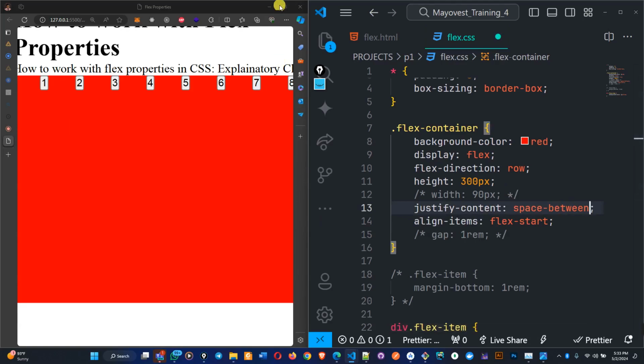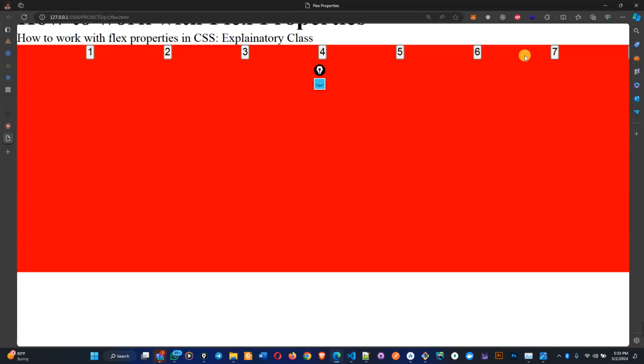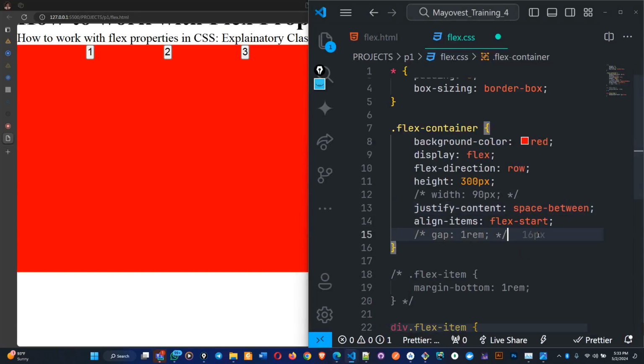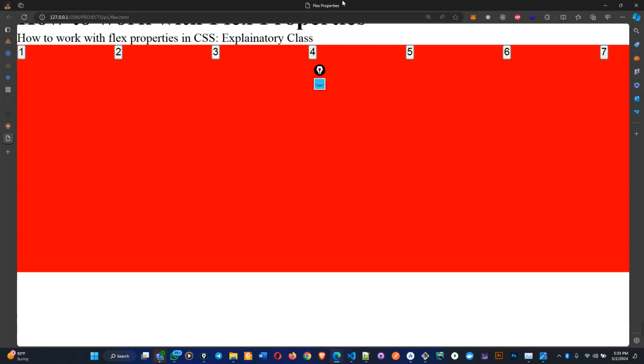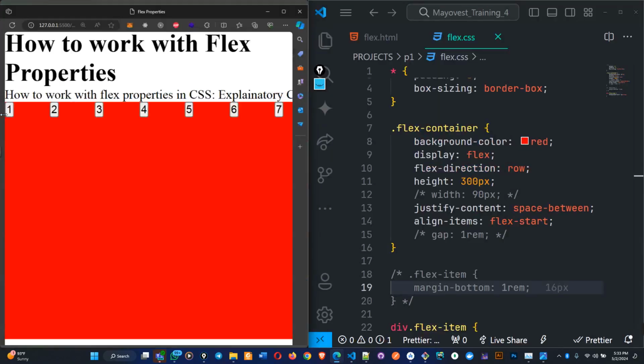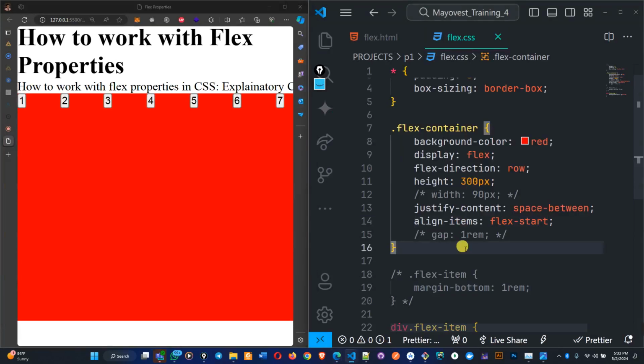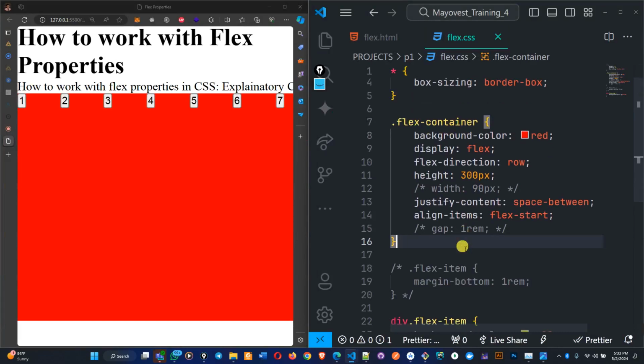Space between means that the space that is left in the parent is going to be distributed in between them, but nothing at the edge. So instead of you putting the space at the edge like this, it will remove all that space and just distribute everything between each of the items there. So if I save it and take everything back to the way it is, you'll see that we will not have any kind of spacing at the edge like that.